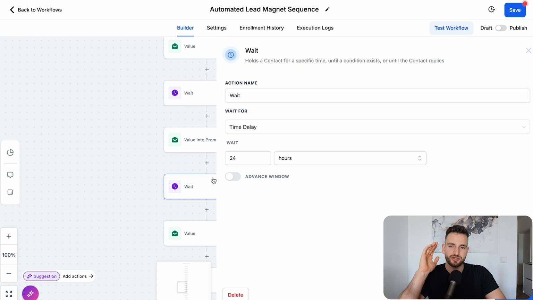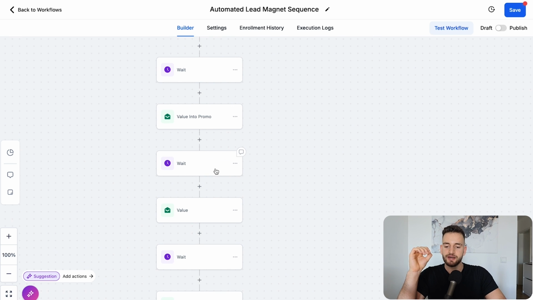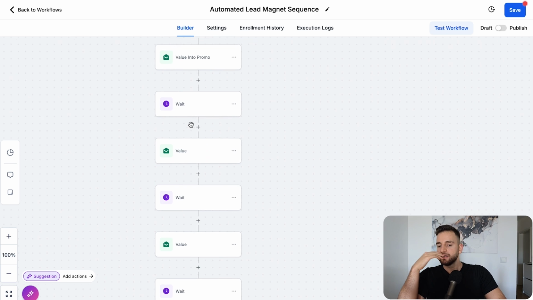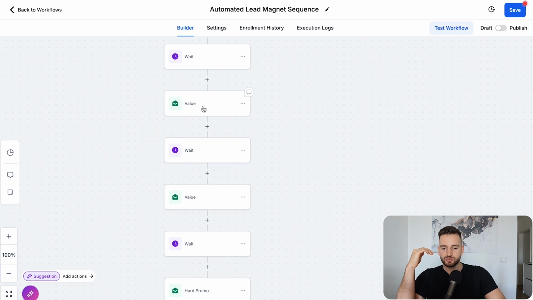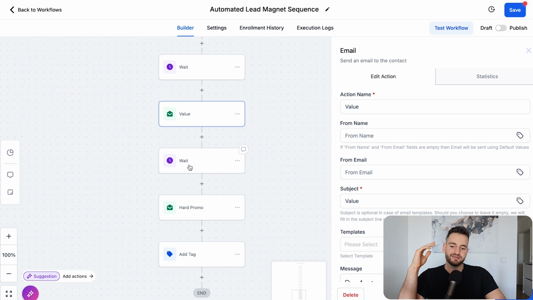You could also add conditions in here, something like if else, if he already bought, don't keep sending mails to him. But I'm going to keep it very simple, guys. You can just wait because at the end of the day, if they buy, they buy. And if they don't, they don't. You can structure it a little bit fancier in here or put A and B split tests and stuff. Yeah, we wait another 24 hours. We send the next value mail, another 24 hours, the next value mail, and another 24 hours.